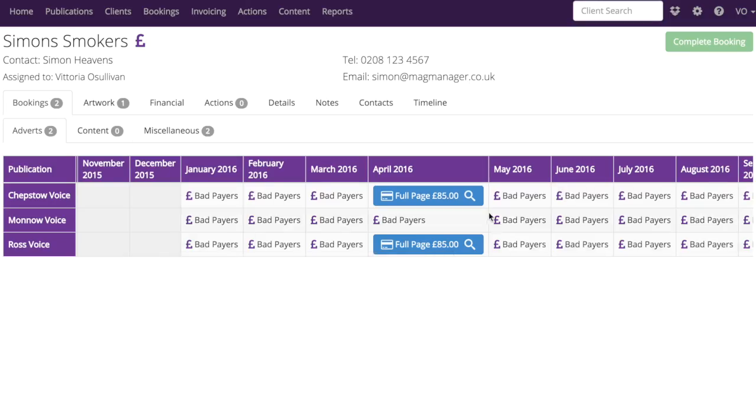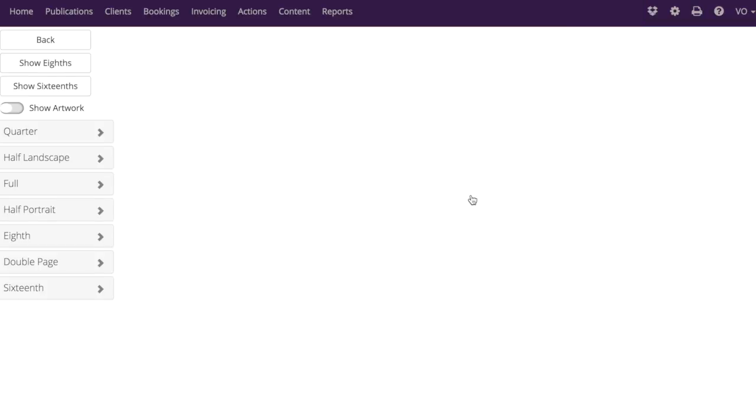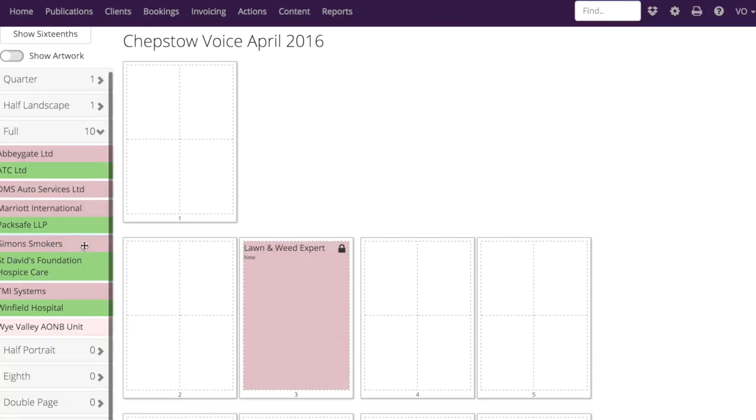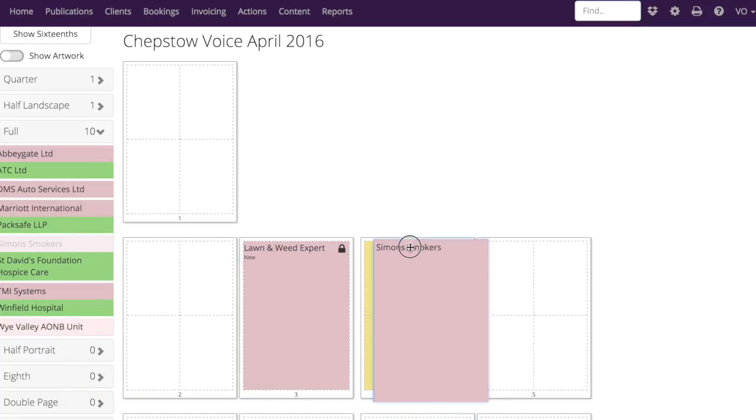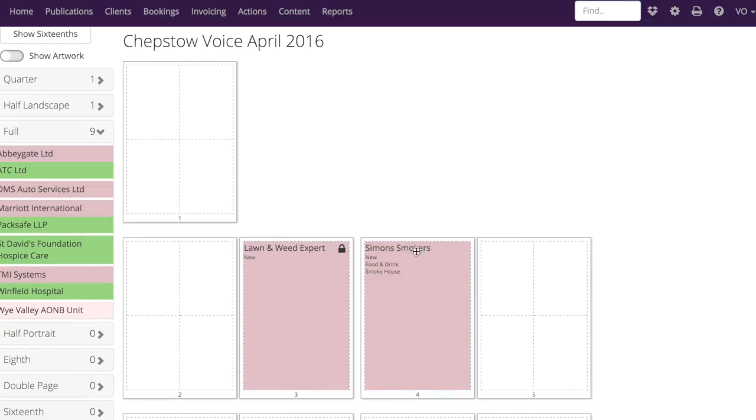If I now go to bookings, I can get to the flat plan directly from a particular booking by just clicking on the magnifying glass. So here you are, it's now taken me to the flat plan. If I move this over here and drop it on there, what you now notice is we always had new on there, but we now have food and drink and we have smokehouse on there. So it's showing us the category and the subcategory.